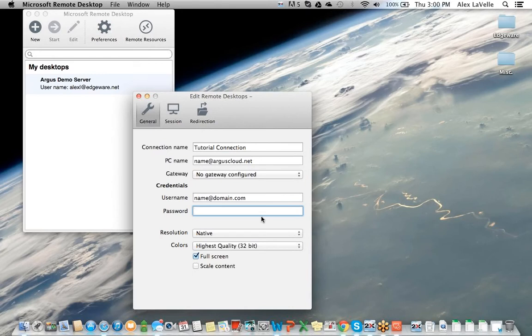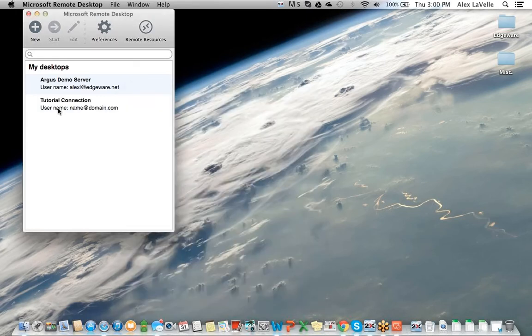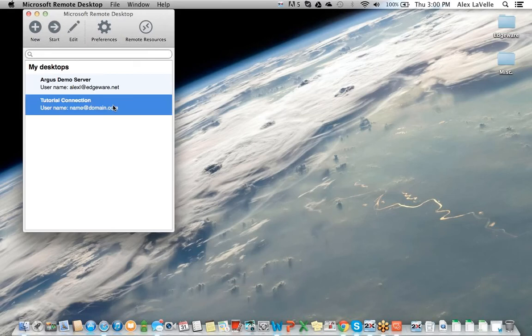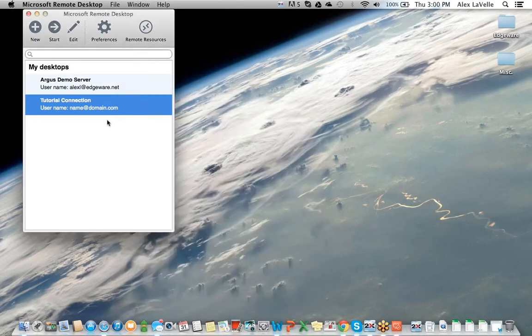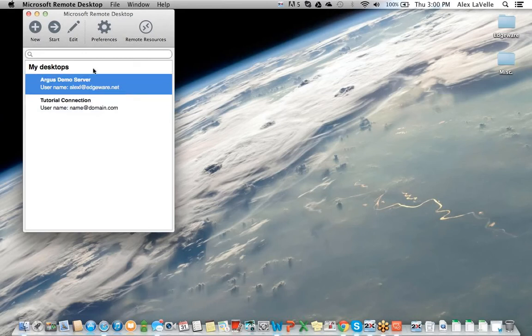This may initially be a temporary password. If so, enter that password, and when you log into Argus, you will be prompted to change the password to a new password. Once you have done that, you can change the password stored here simply by highlighting the connection and clicking Edit. Once you have entered your password, simply close this window and all of its details will be saved.